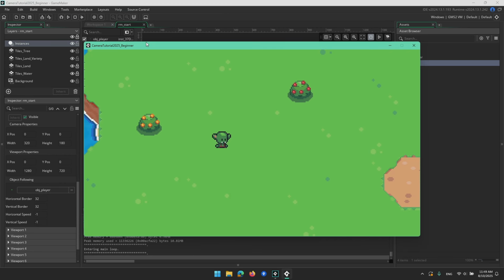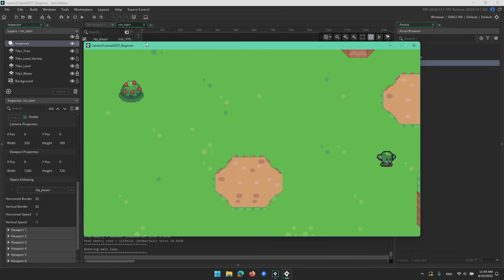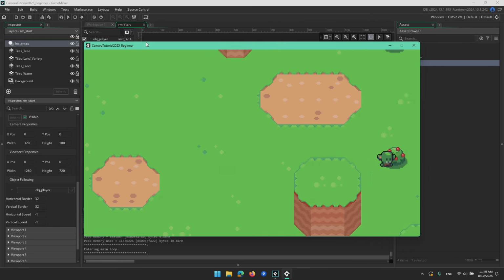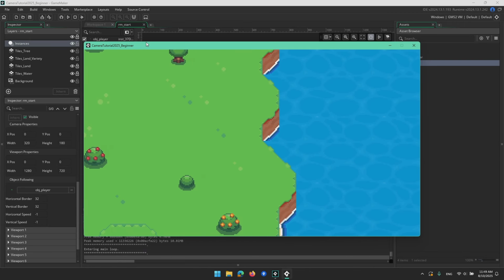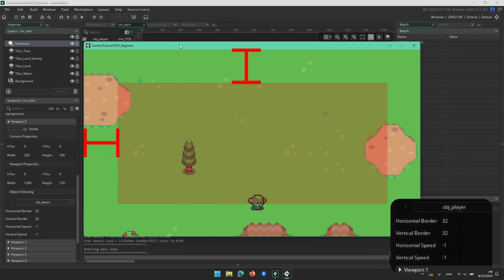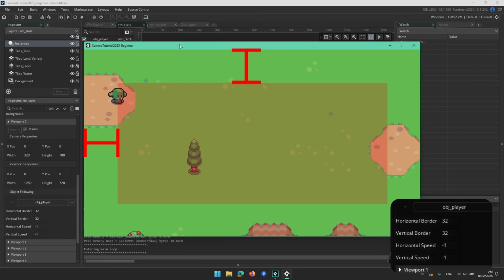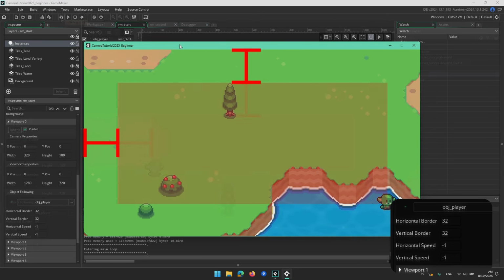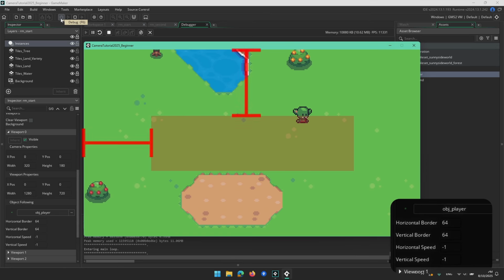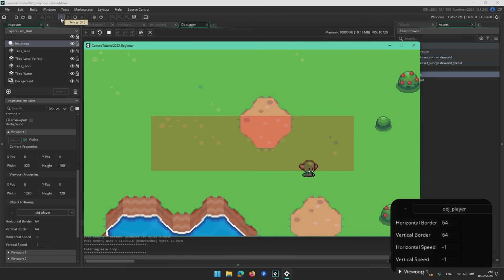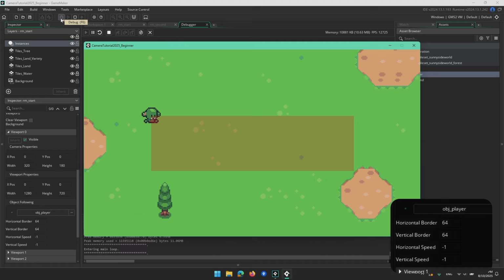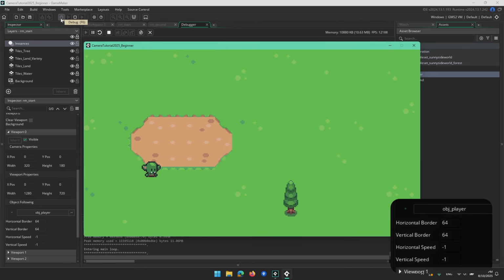So you can see my player can move around quite a bit and the camera doesn't move. But as he approaches the edge, then the camera starts to move and will stop only when it reaches the edge of the room, which my object doesn't care about. The bigger we make these borders, the smaller the box is that our object can move in before the camera starts moving. If I change the border to be 64 pixels and run again, you can see the box is much smaller and he can barely move up or down at all without the camera following him.